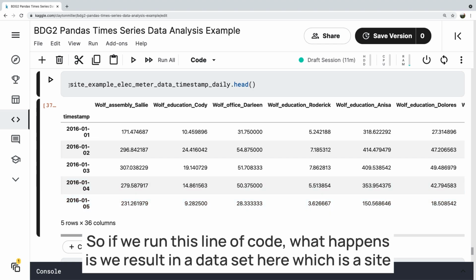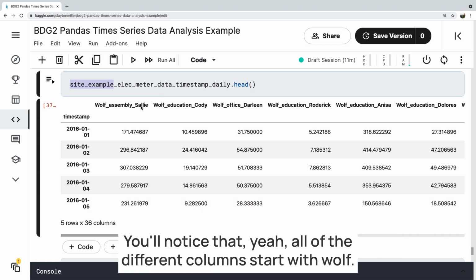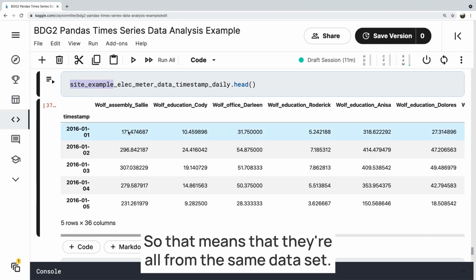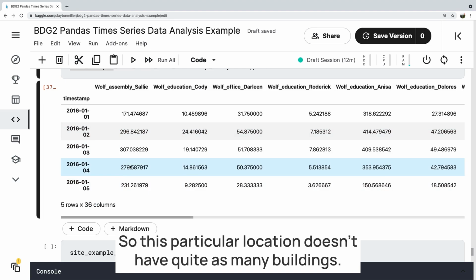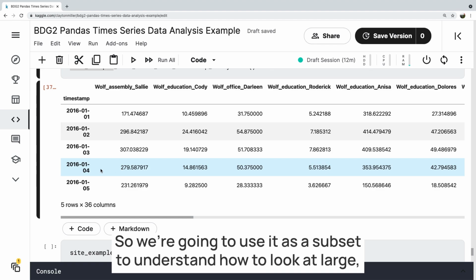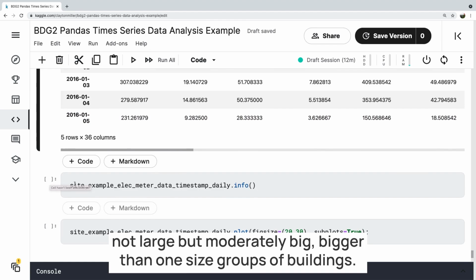set here, which is a site example. I've created a new data frame. You'll notice that all of the different columns start with wolf. So that means they're all from the same data set. There are 36 columns instead of 1,500 columns. So this particular location doesn't have quite as many buildings. So we're going to use it as a subset to understand how to look at not large, but moderately bigger than one size groups of buildings.